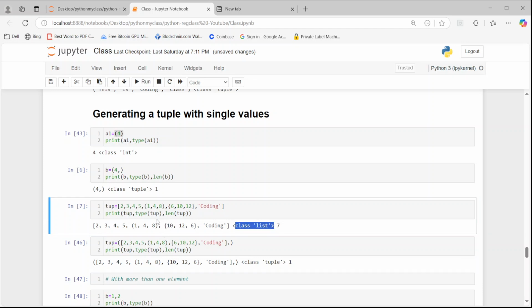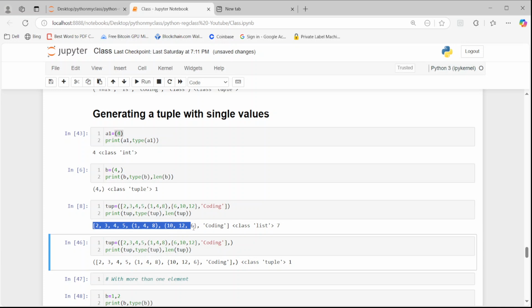Like here I have written print type of tup. What kind of data type is it? It is of class list. So even if I give these opening and closing first brackets and I run this, the entire list is printed here, alongside its values.